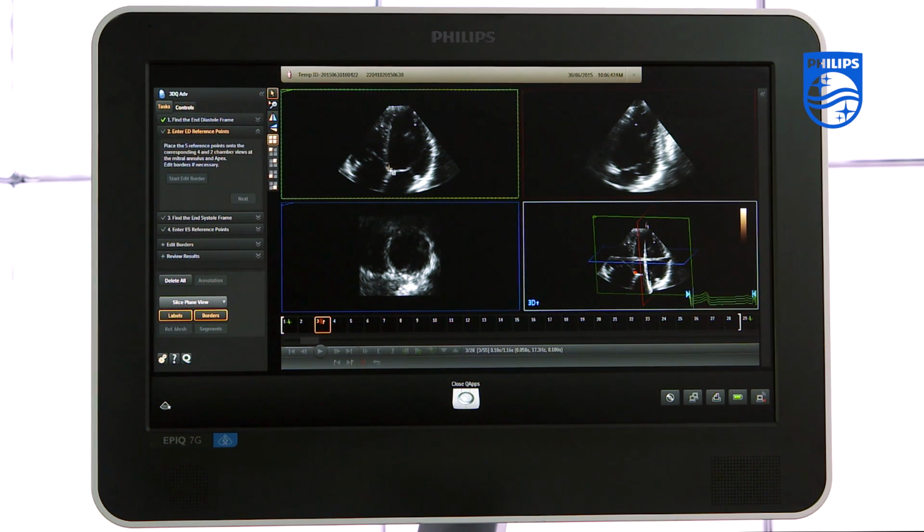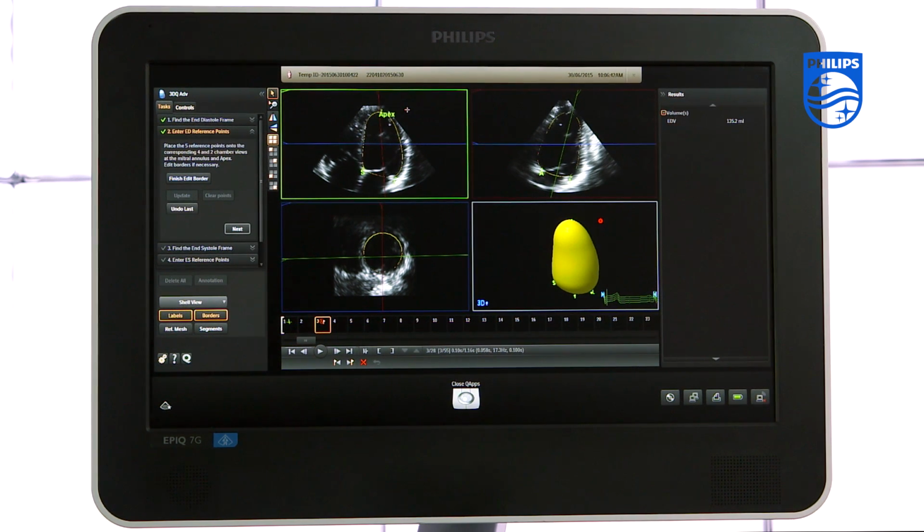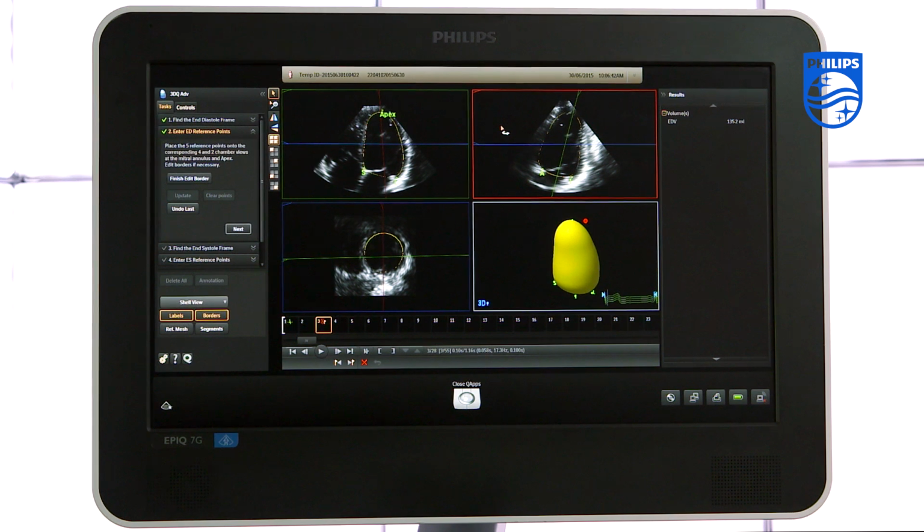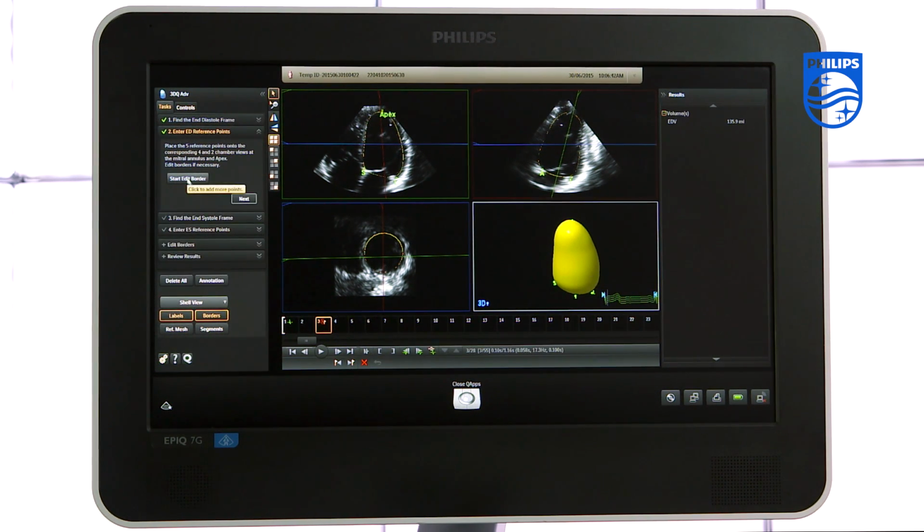Task 2. Enter the end diastolic reference points. Place the 5 reference points onto the corresponding apical 4 and 2 views at the mitral annulus and apex. Septum, lateral, anterior, inferior, and apex. Once you place the apical marker, the software automatically tracks the endocardial border. If you require to edit any of the borders, you can bring your cursor over and click the areas you wish to edit. Press Update and then press Finish Edit Border. Then press Next.